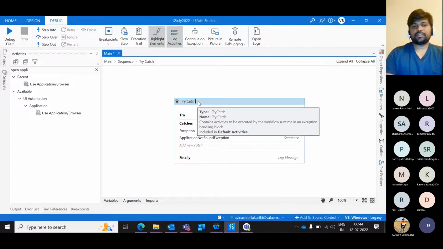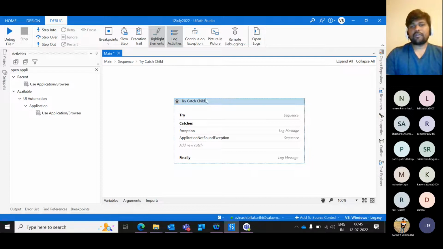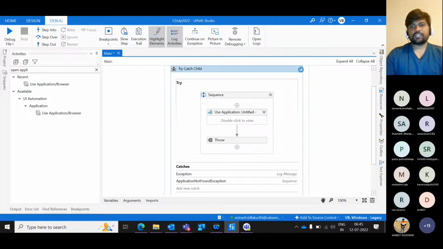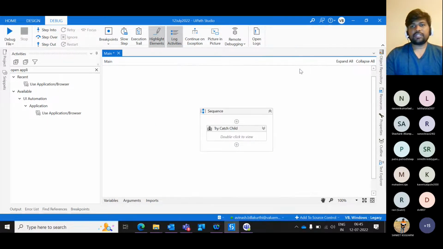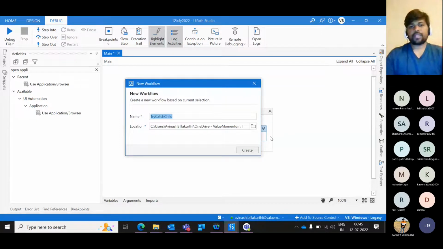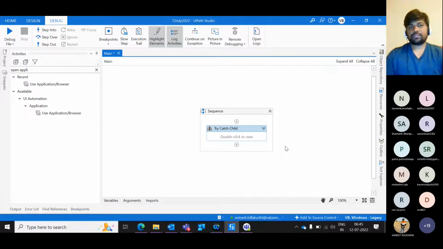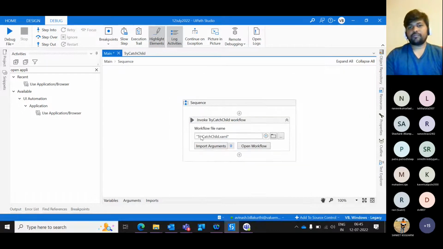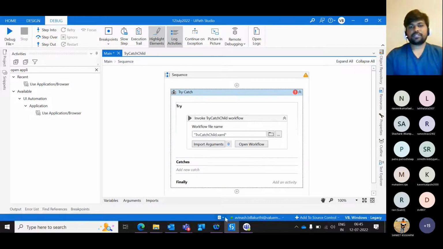This is the try catch child. Now I will add a sequence. This is the main sequence, right? So I will just take this to a subflow, add set as workflow, try catch child. Now this is my main, which is invoking this one. So I will create it.